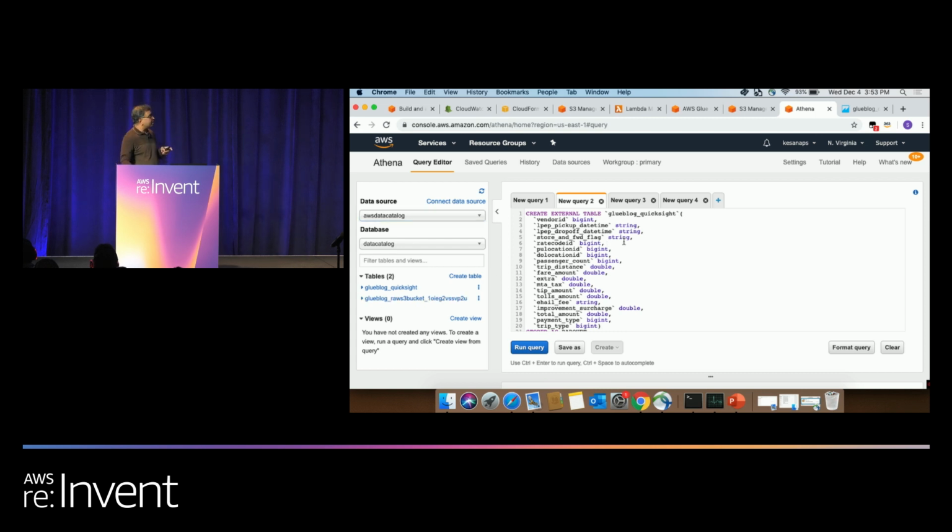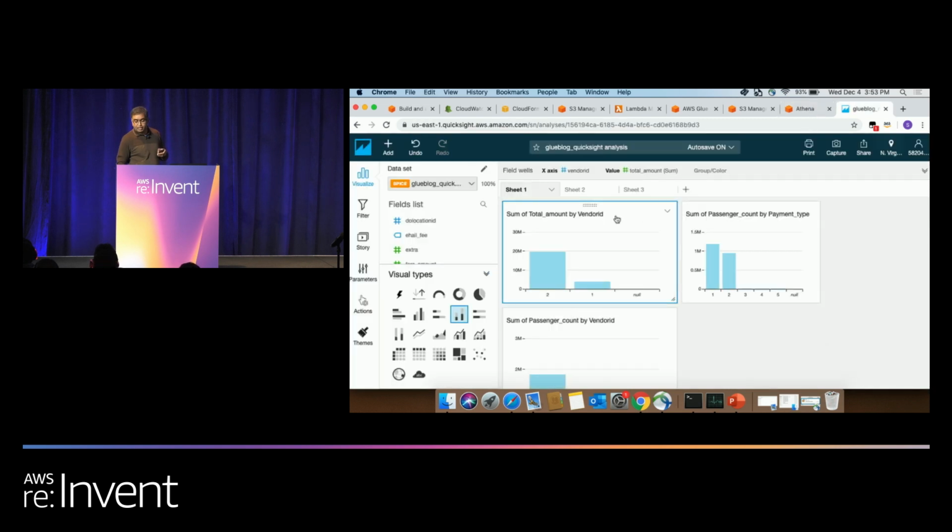Once I'm done with the external table in Athena, I go to QuickSight. In QuickSight, when you define a data source, you can define Athena as your data source, and then you can see all the tables you created in Athena. If you would like to add another visualization, you can add it here, and then you can use your x-axis and y-axis and see what kind of analysis you would like to see.